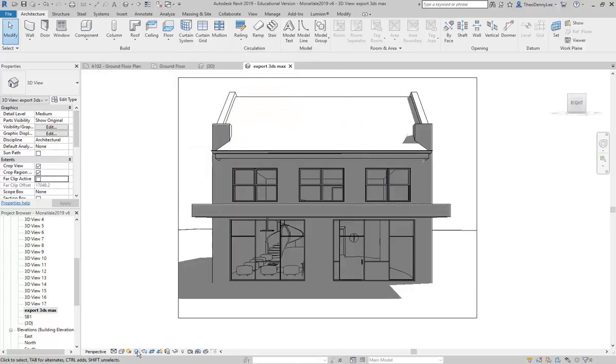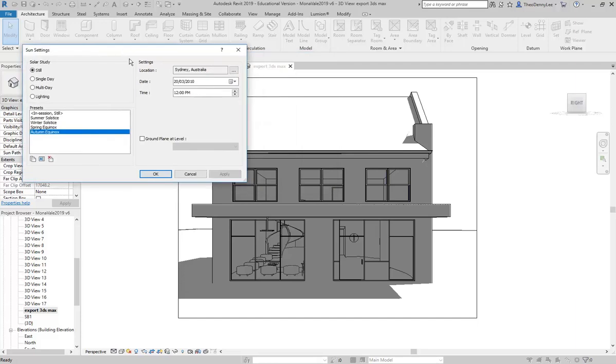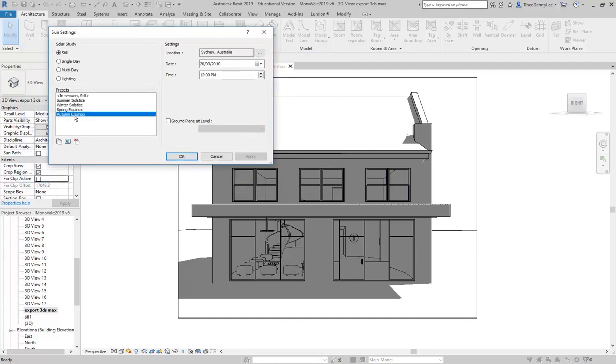To see the angle, I'll turn the shadows on, and you can see that that angle isn't that great. So I'll go back to sun settings now that the shadows are on, and I'll duplicate that autumn equinox and have a guess at the time that maybe it's going to work well.